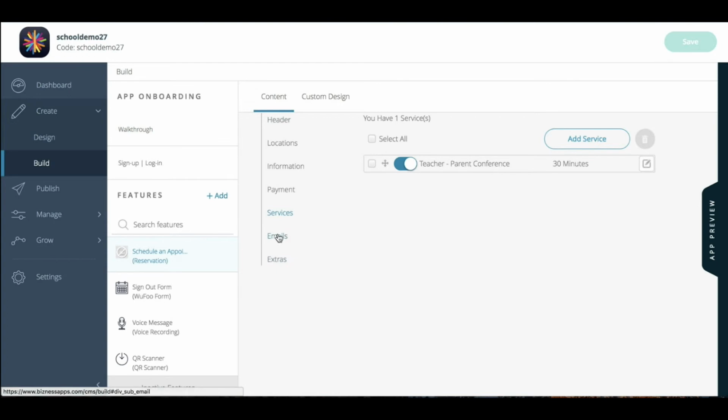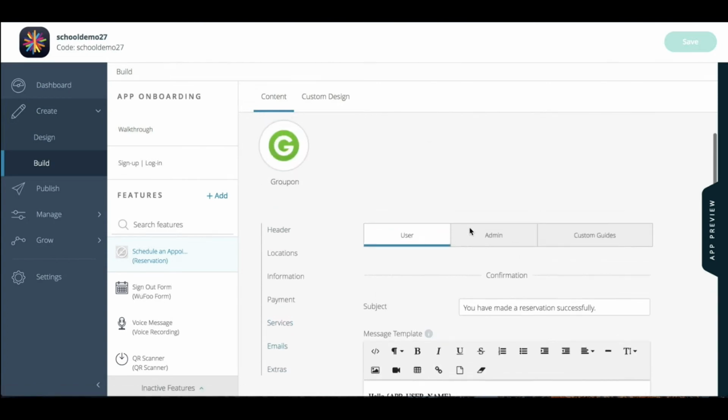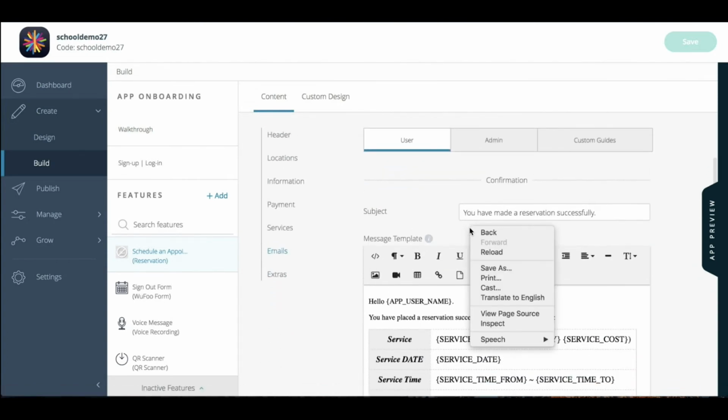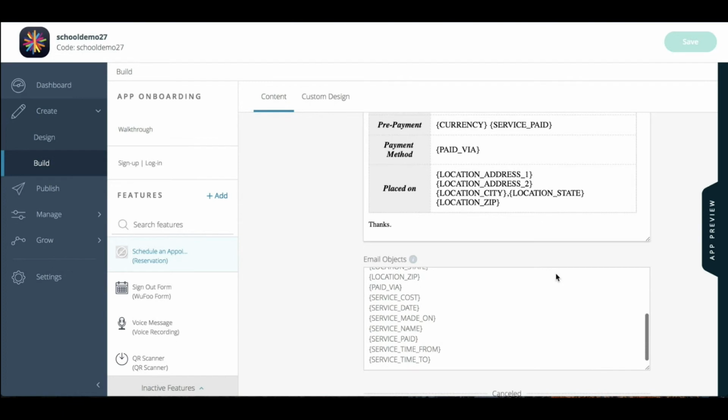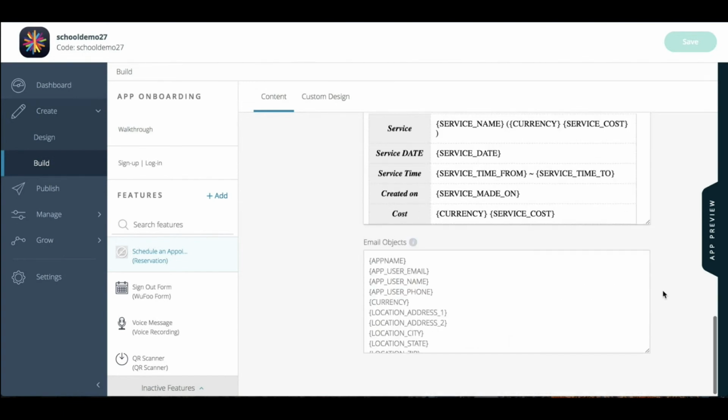Now that we've filled out services, you now want to take a look at emails. So emails is pretty common. You'll find the same option in both our food ordering as well as our merchandise feature. There are 3 different types of emails that you can modify in here. There's the user email that they receive once they've successfully confirmed their reservation, as well as them canceling their reservation.